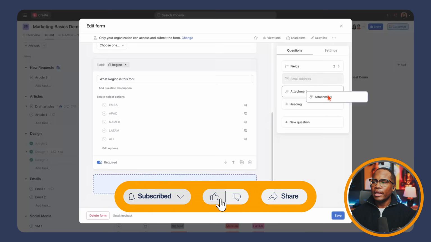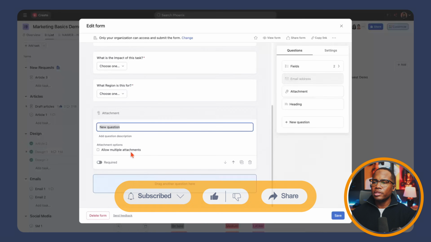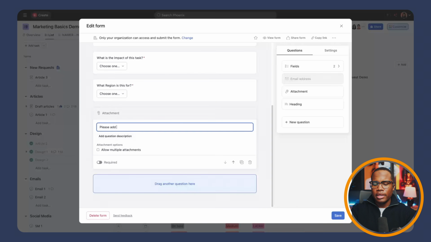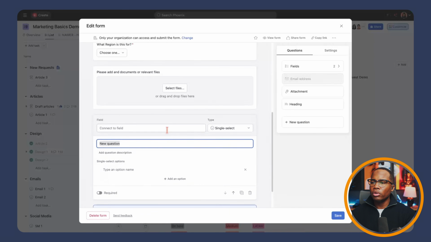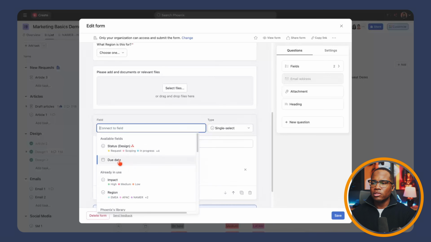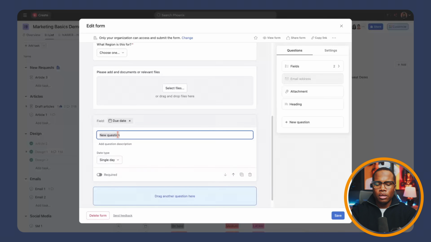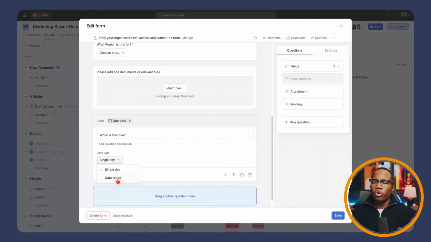We can then go in and click and drag one of our options for attachments. So I can say, please add any documents or relevant files like so, and we can allow multiple attachments like that. I'm going to make it optional just in case we don't have anything to add in. And then we can add a new question here. And so this is where we can pull in existing fields, right? So let's say the due date. We can say, when is this due? And we can add a single day or a date range. I want a single day. I'm going to make it required.